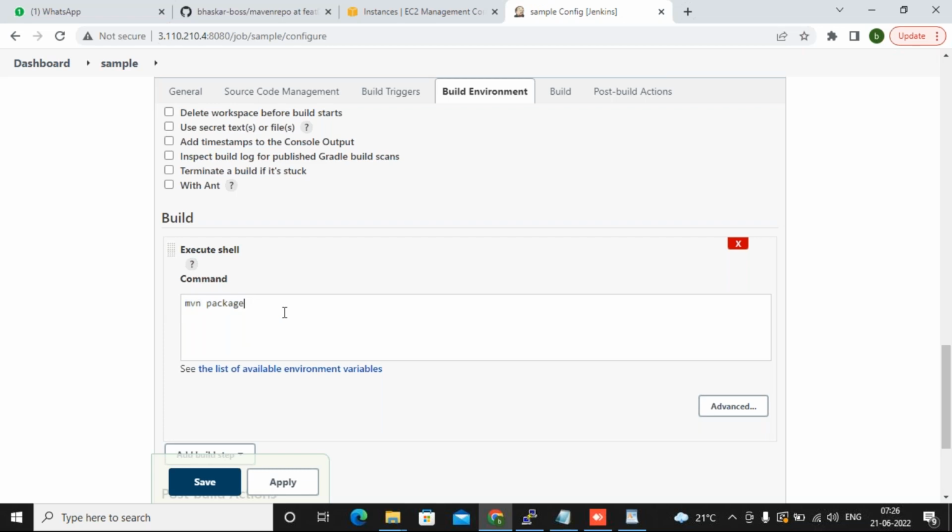As I told, every job has its own workspace. Every job has a particular folder, and that is what we call the workspace. Okay, now that workspace has the code, and whatever the build steps. So these are called build steps, guys, and your build steps will be executed based on the workspace.